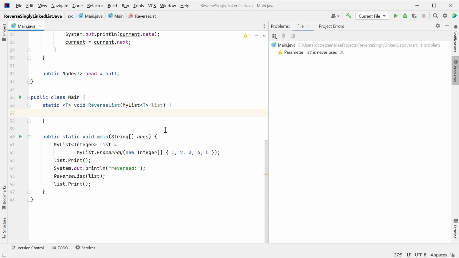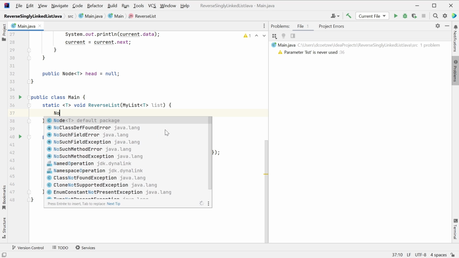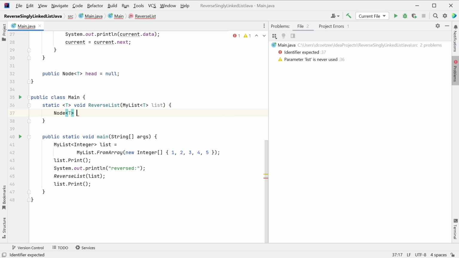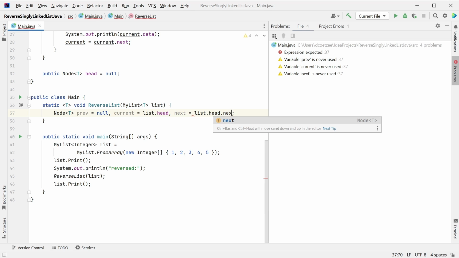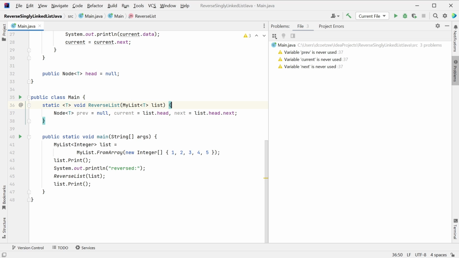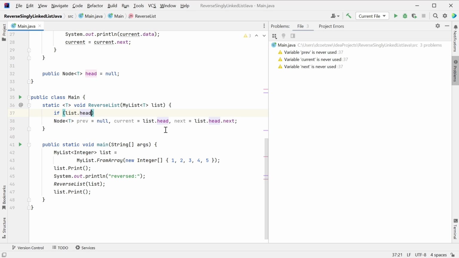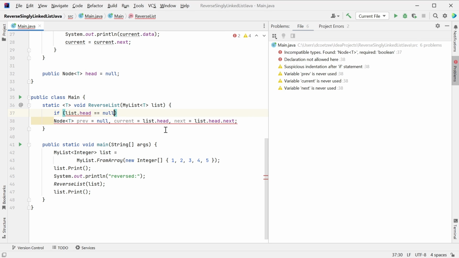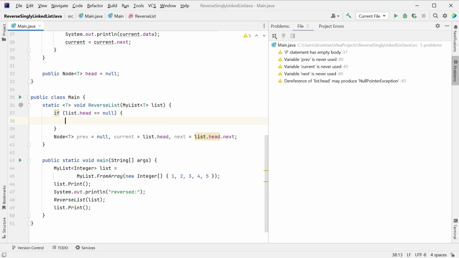All right, our Java implementation is going to be quite similar to our JavaScript and Python implementations. I'm going to go ahead and create a node for previous, for current, and for next. Previous is going to be null. Current is going to point to the head of the list. Next is going to point to the node after that. We need to remember to check for the case where the list is empty. And in that case, we'll need to return right away.